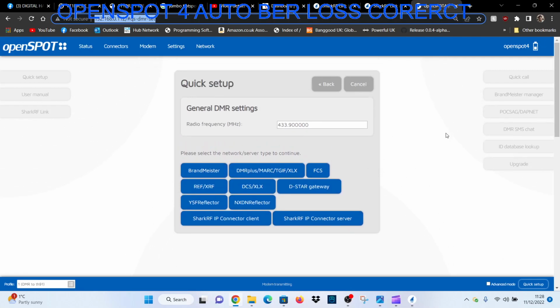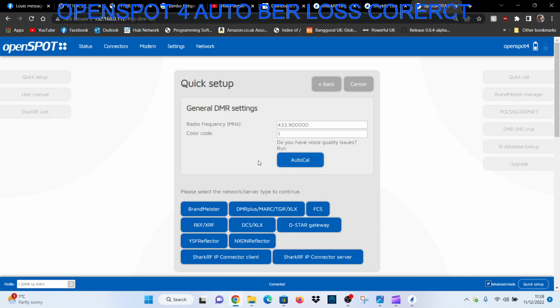I'm going to show you this Autocal feature on the OpenSpot 4 Pro, thanks to M6LSJ, who pointed it out to me. Down at the bottom here, see the little advanced mode? Tick that and have a look here. You've got the word Autocal. It says here, do you have voice quality issues? Run Autocal. So let's just click it.